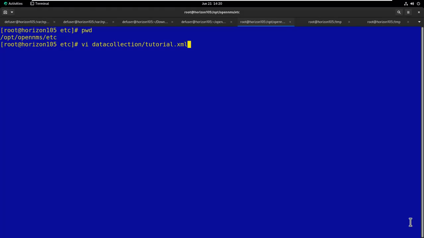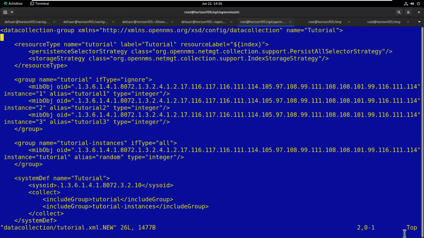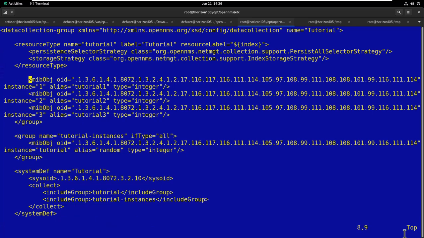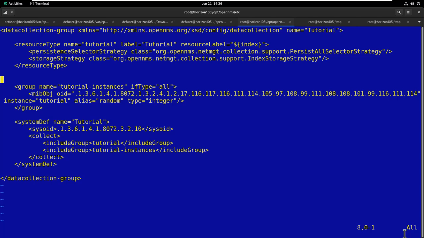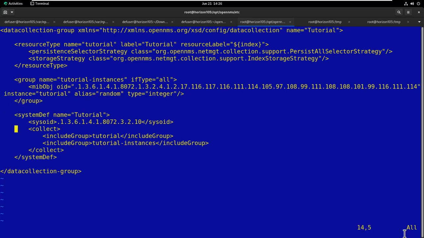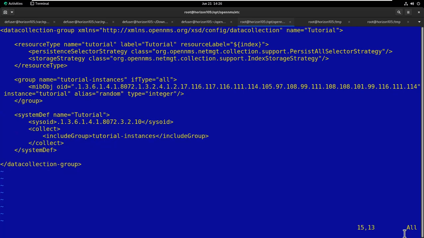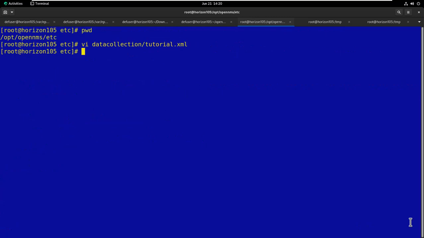Remove the tutorial 1, 2, 3 data collection configuration by editing datacollection/tutorial.xml and removing the tutorial group and the tutorial group inclusion in the system.def element. Save and close the file. Touch datacollection-config.xml to force OpenNMS to reread the data collection configuration.